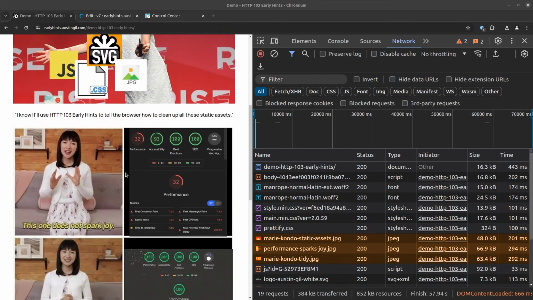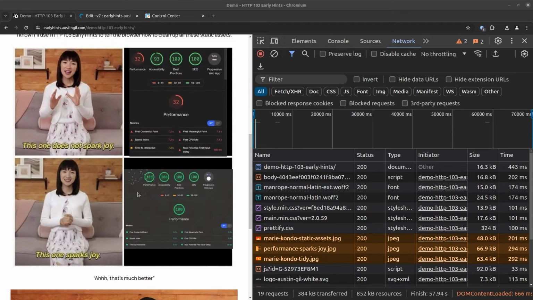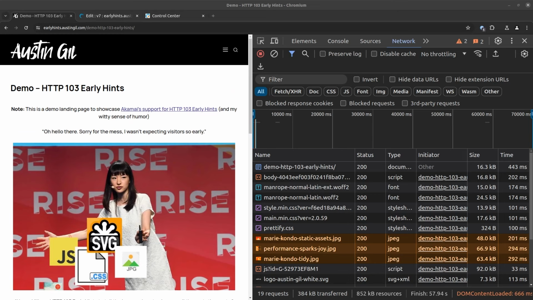And I'm not going to include them for early hints because if the user just comes here and never scrolls down the page, I don't want to tell the browser to go ahead and download these. I want them to only be downloaded on demand when they're needed.